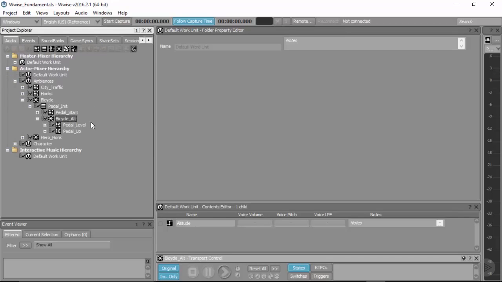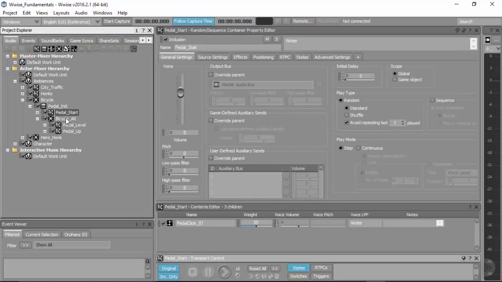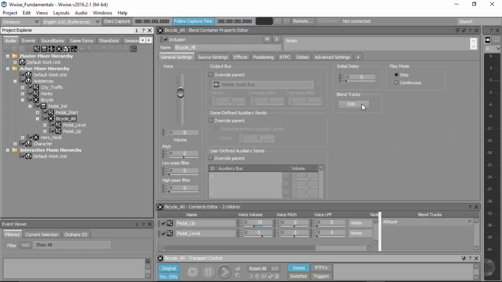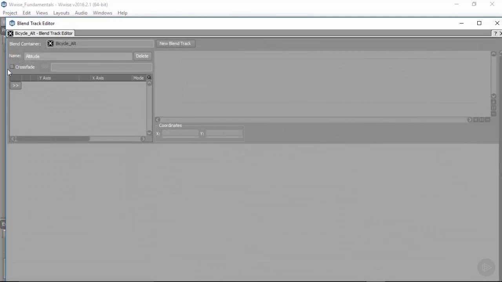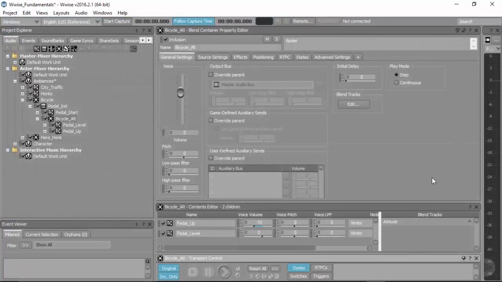We save, bounce back over here to our blend container, and now let's take another look at our blend track. So we'll want to select crossfade, and then we're going to select that game parameter, altitude, right here. And you can see that populates this blend track here, but there's nothing in it yet. So next, we want to look at this blend tracks container over here on the right side. And just like the sequence container, this is where you're populating what goes into that blend track. So here we have altitude.